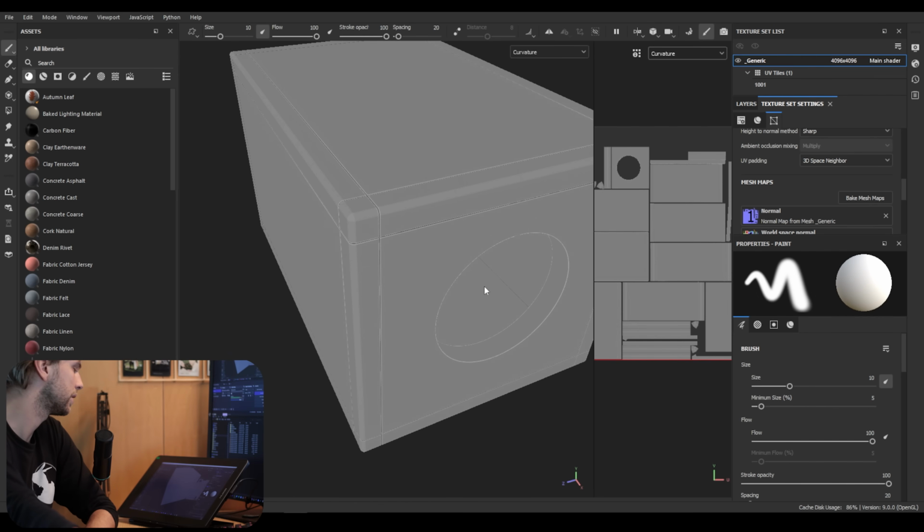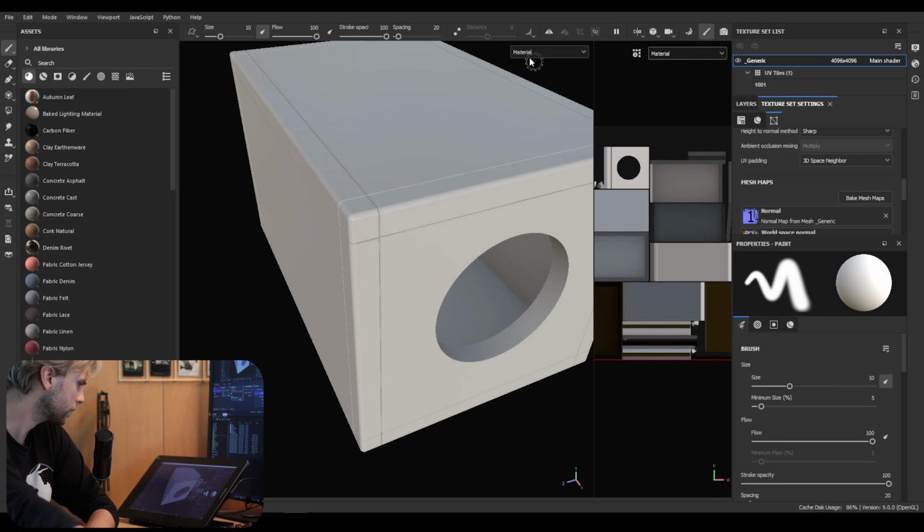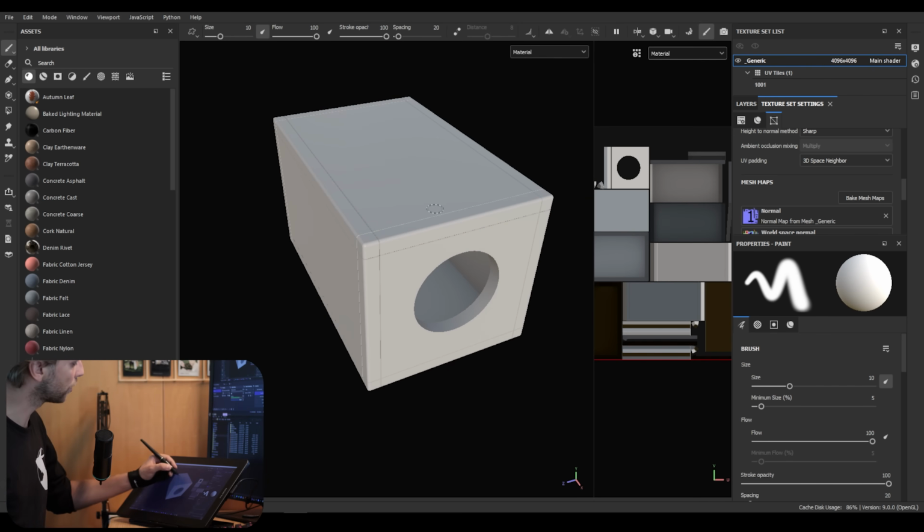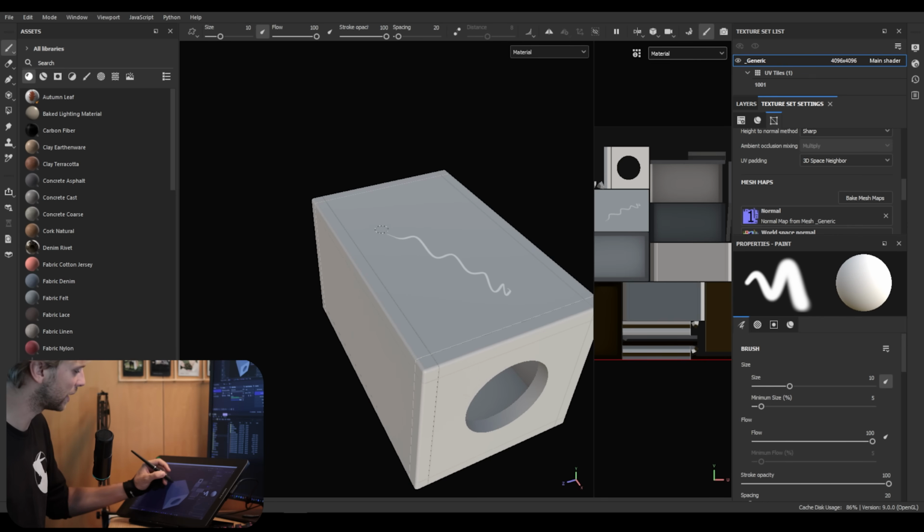Curvature gives us, well, you guessed it, the curvature of the shape and so on. So we get all of those. Go back to lighting, material to get to the default shape. So in terms of drawing, it's pretty straightforward. You take your pen and you draw on top of the shape, and you can see that it's immediately generating the texture for you, right?